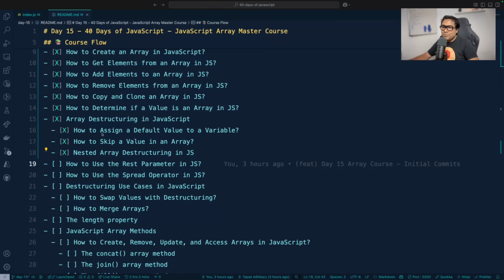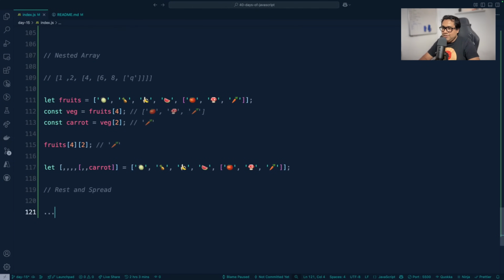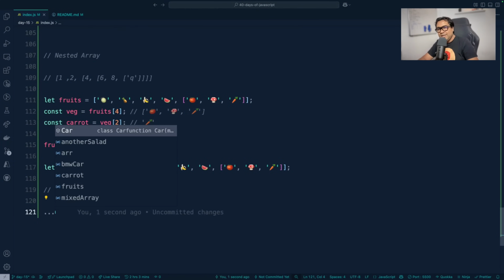Now we are going to talk about two interesting things with arrays. One is called rest parameter, another one is spread operator. Let's understand them with examples. Since ES6, we can use these three consecutive dots as spread syntax and rest parameter.